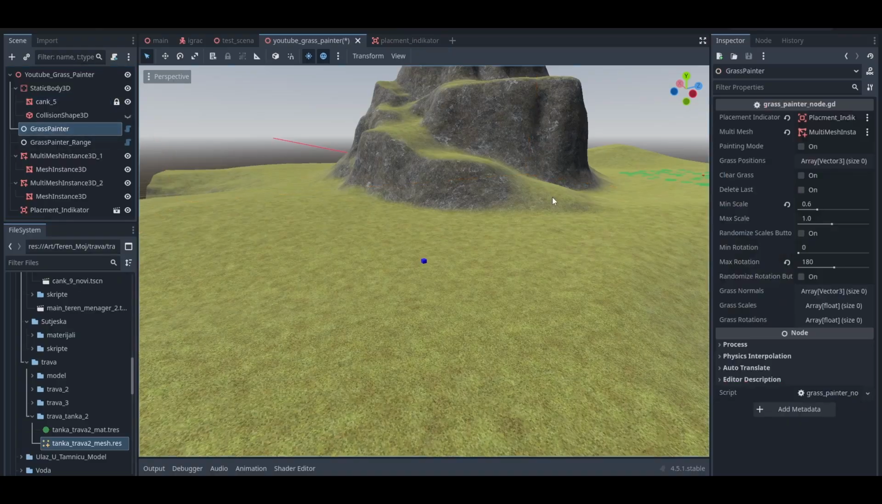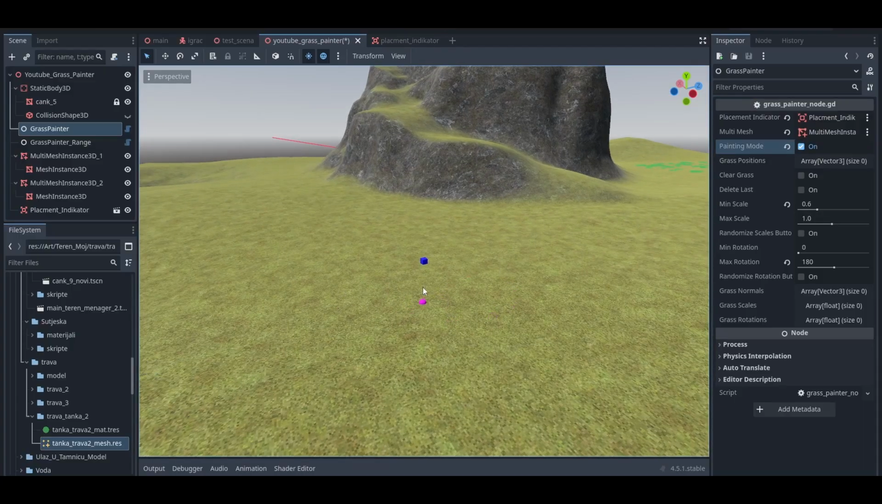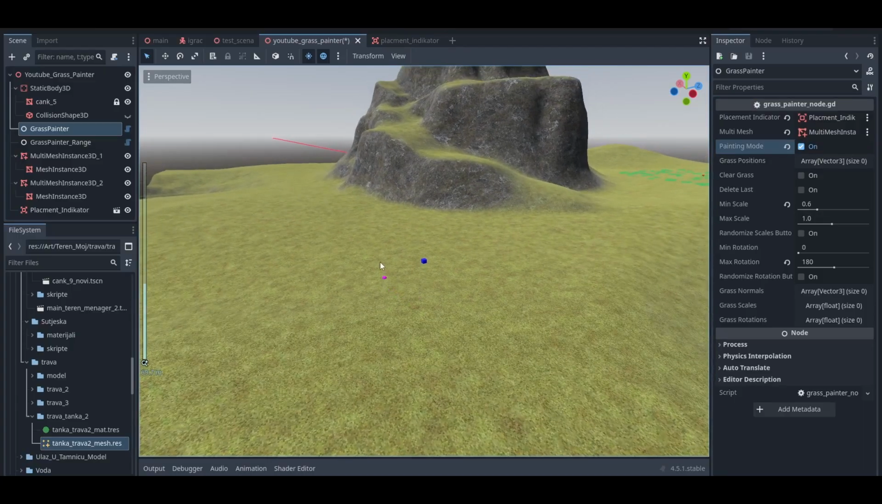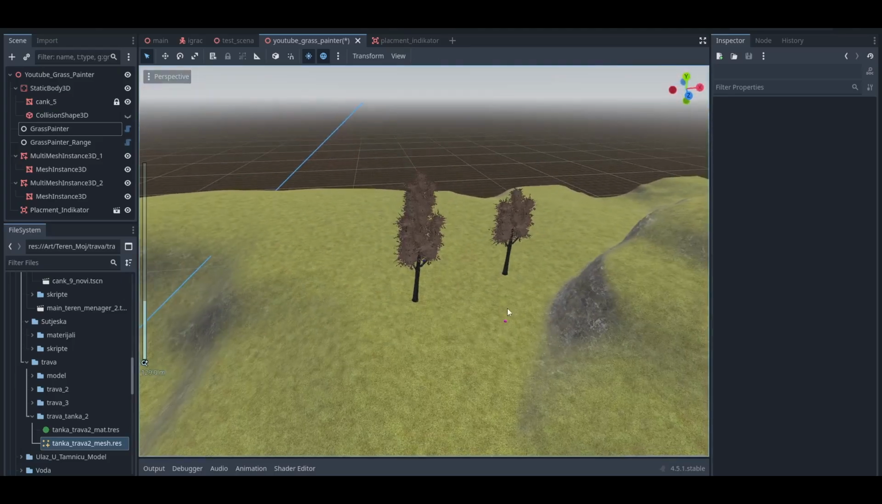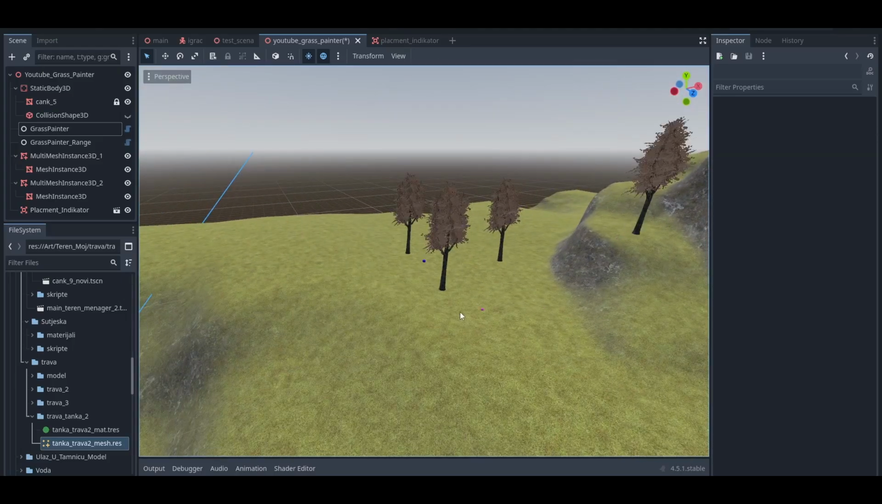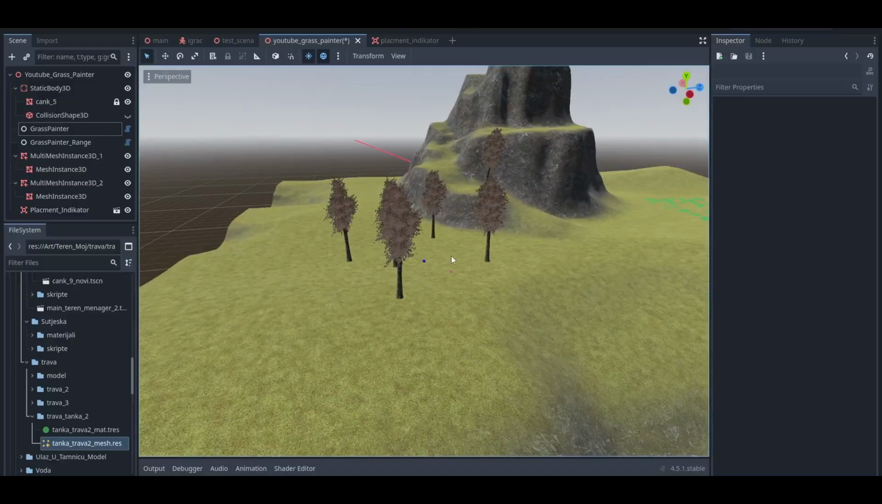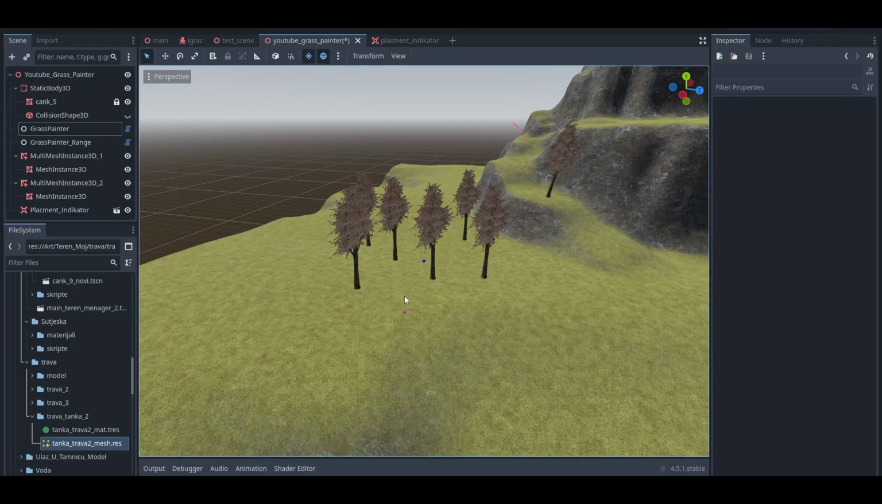And now when we click on our GrassPainter node and turn painting mode on, you see our placement indicator will follow the mouse. And when I click the left mouse button, you see you can place trees, whatever you want, in every position. And when I click escape, it will stop.